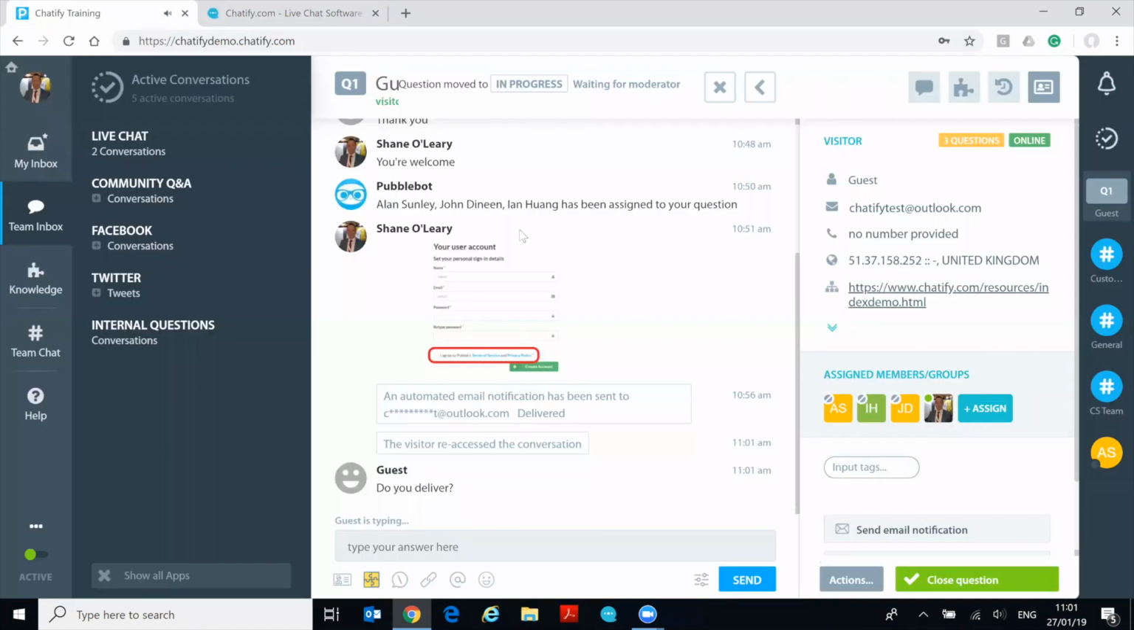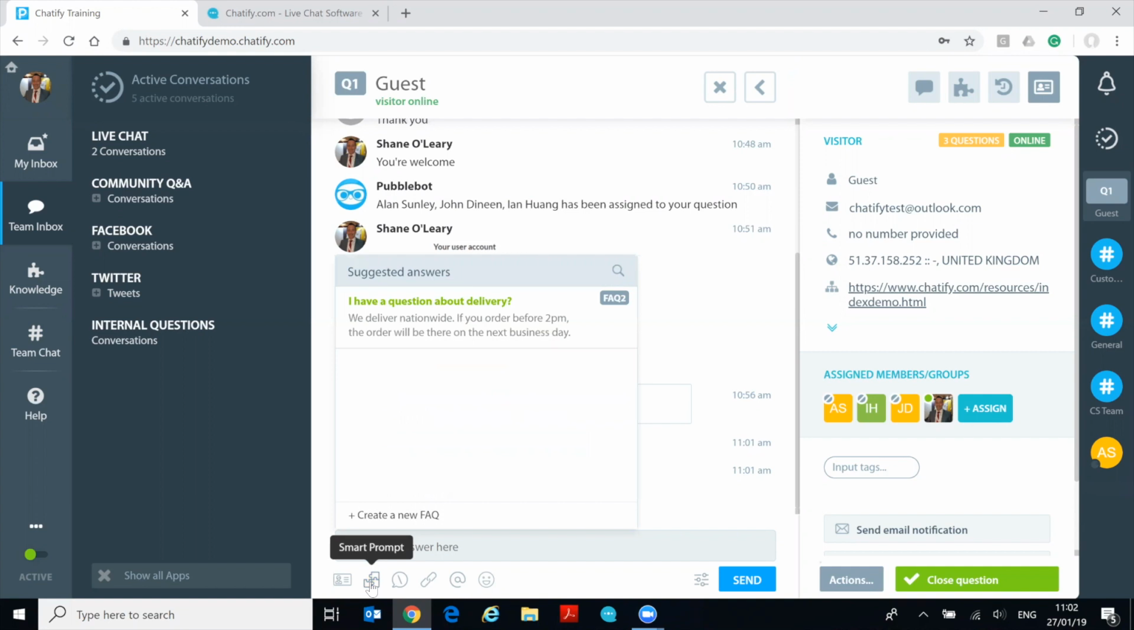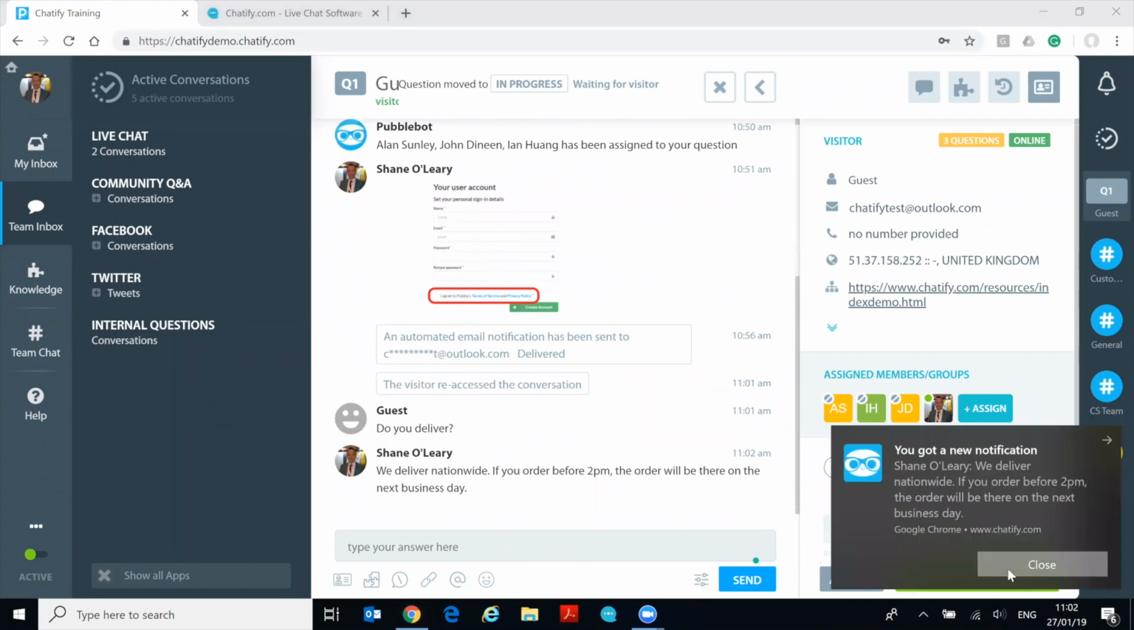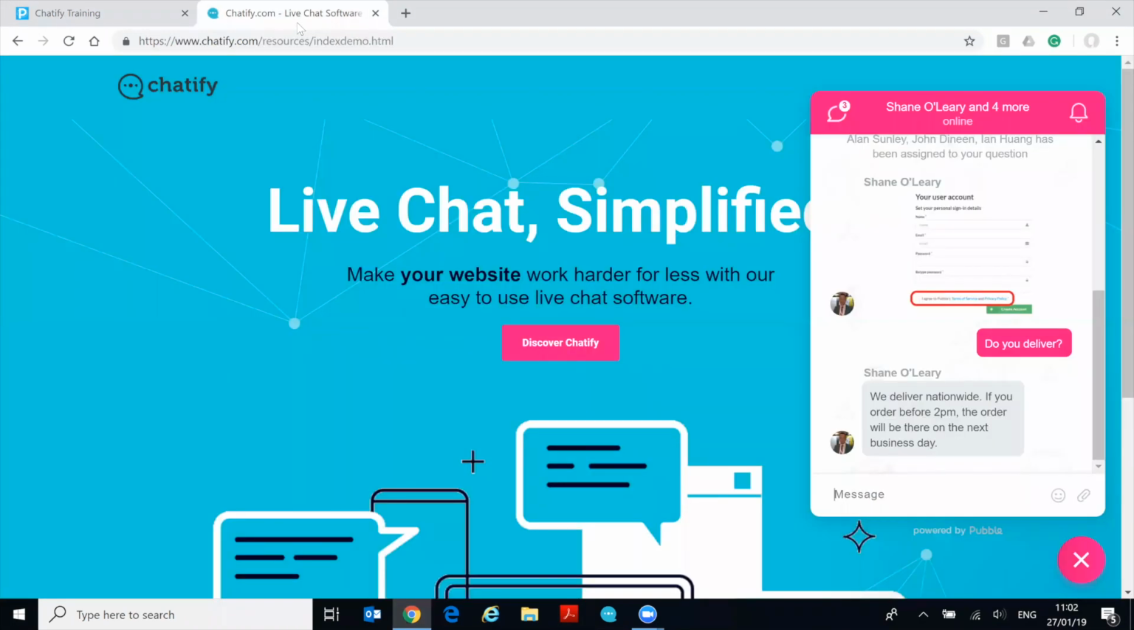Back in the question now, notice that the Smart Prompt icon has highlighted. What that's doing is querying the knowledge base to see if there's a relevant answer to that particular question. If I click on the Smart Prompt here, I can see it is showing me about delivery. If I click that, it puts the answer into the input box for me: we deliver nationwide, and if you order before 2 p.m., the order will be there the next business day. So I've got the answer ready-made. I don't have to type it out. I can just put that in automatically and press enter, and then the person gets that answer back on the front end again.